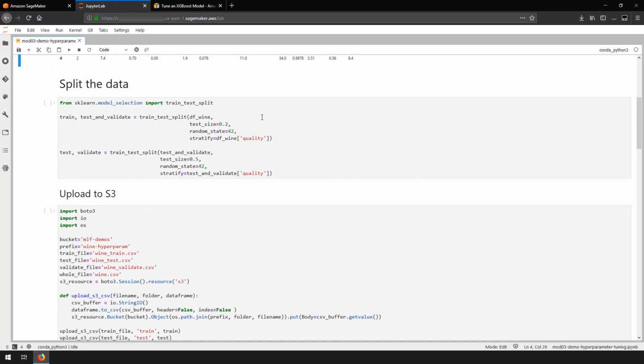Next up, we're going to split the data. We're going to use sklearn to split the data into 3 different sets. We're going to take 80% for the training set and 10% each for the test and the validate set. We're going to make sure that we have a balanced data set by specifying the stratify for the quality column.